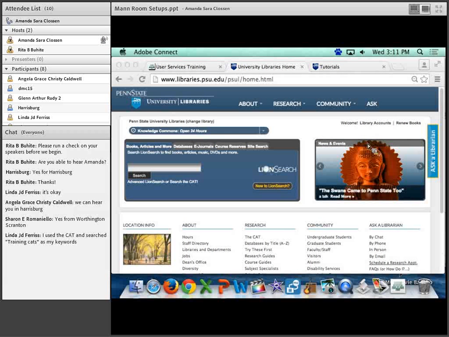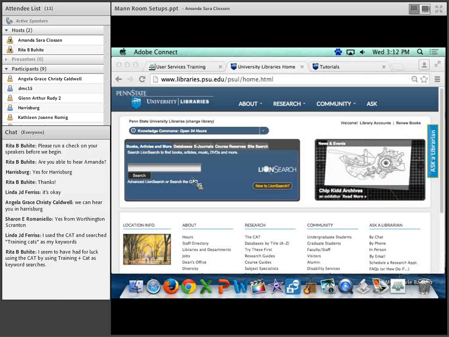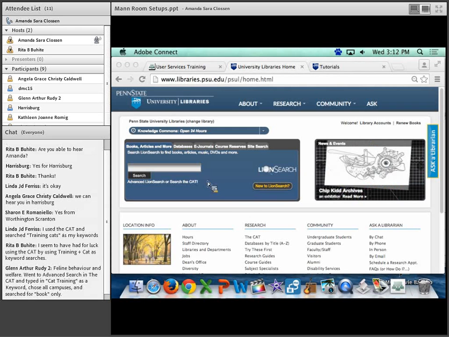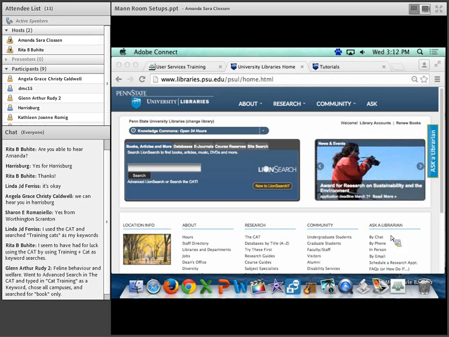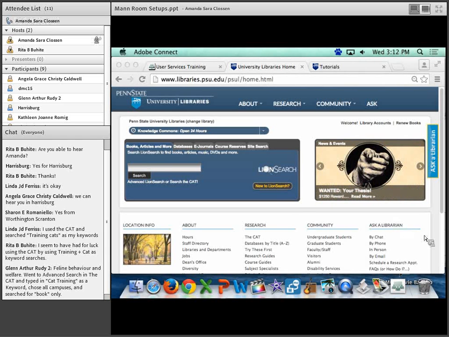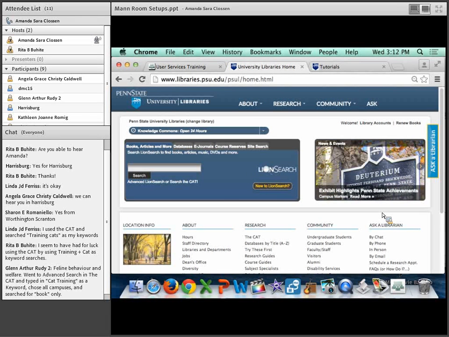Okay, so it looks like Linda used the CAT and she started by searching for training cats as her keywords. And Rita did something very similar. And looks like Glenn also searched for cat training in the CAT and searched for only books. So why don't we try to emulate this search and see for ourselves up here.